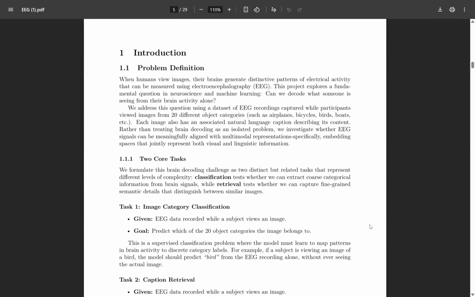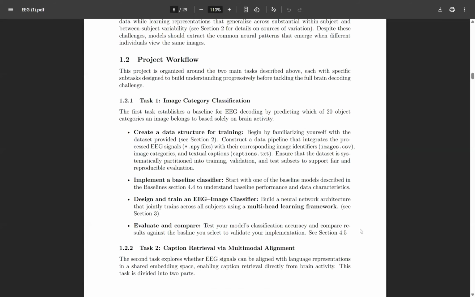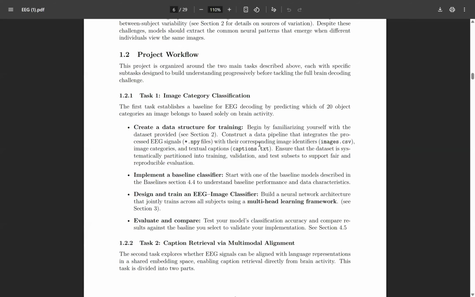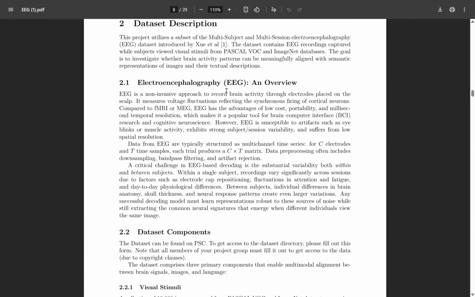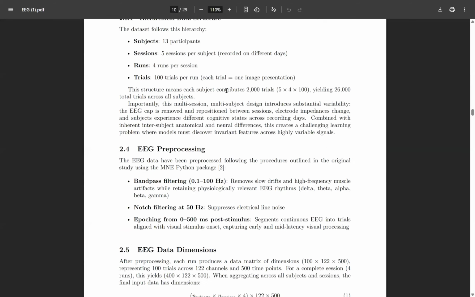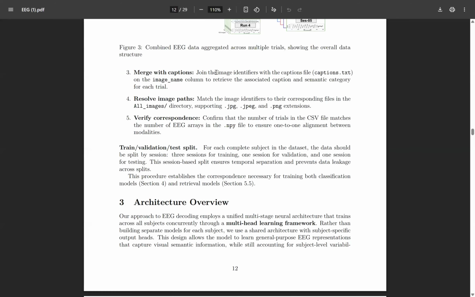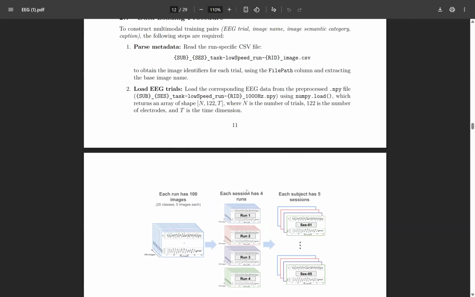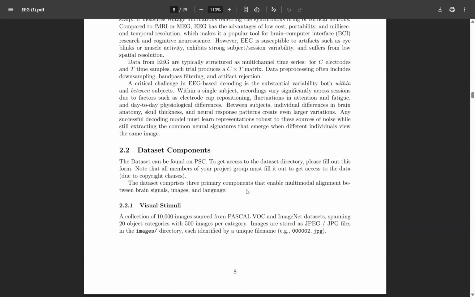Personally, what I found really helpful about the write-up was the introduction and the project workflow section. In the project workflow section, the relevant sections are linked. So when we say, for example, create a data structure for training, you can just go to section 2, which is the dataset description, read through the entire thing, and at the very end of the section, the exact task that you have to do is mentioned right here, how you have to do it, and then we have figures that hopefully explain everything. Is there a specific subsection that you want clarification on that I can spend some extra time on?